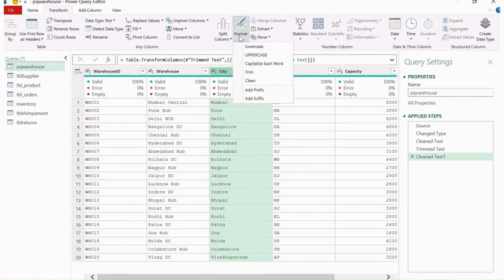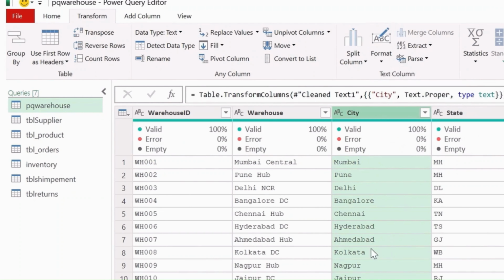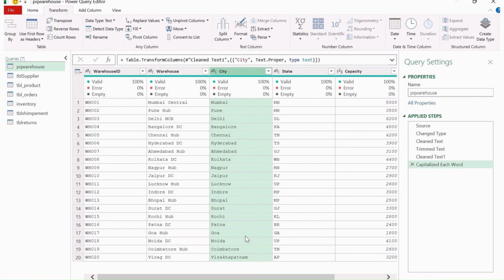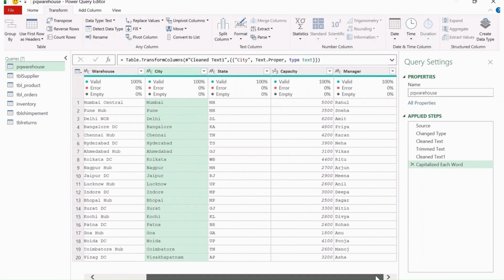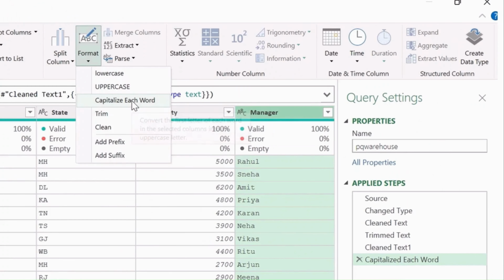Whenever it's needed, I'll simply click on this option. I'll add the capitalize each word over here. Okay, and let's see if anything is impacted. Likewise, you can apply the same logic here as well for the name. Here I want to add the first name. The first letter should be capital over here.